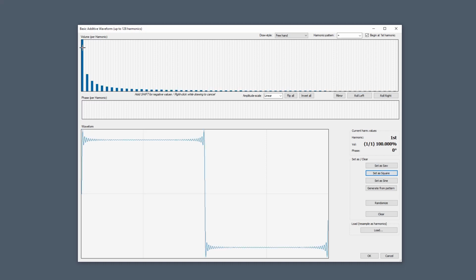You have the first harmonic. Over here you see the harmonic and the value of the volume. So the first harmonic, we have 100% or full volume. Here at the third harmonic, we have 1/3 of the volume. Here at the fifth harmonic, we have 1/5 of the volume. And here at the seventh, we have 1/7 of the volume, and so on. So it's all the odd harmonics.